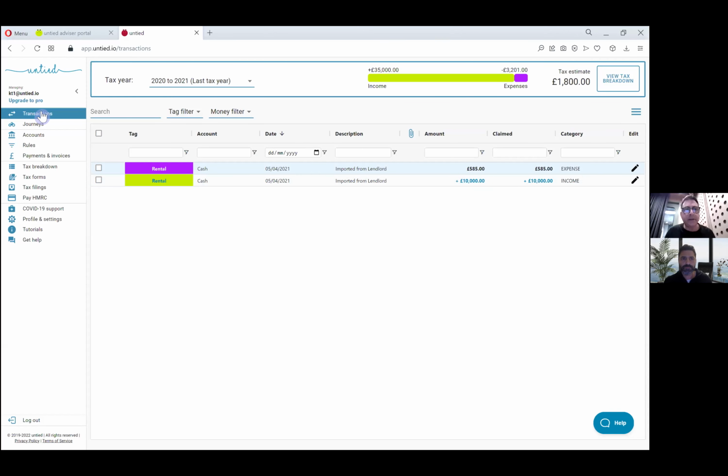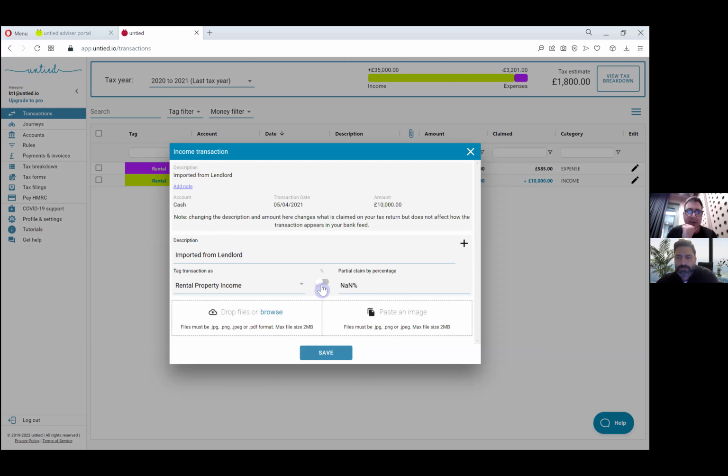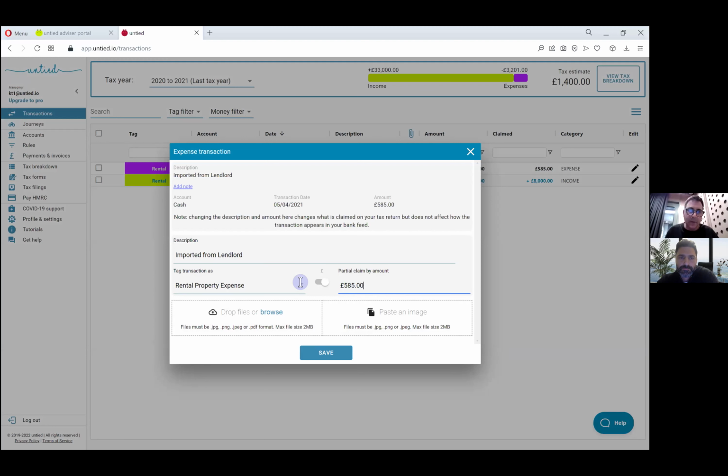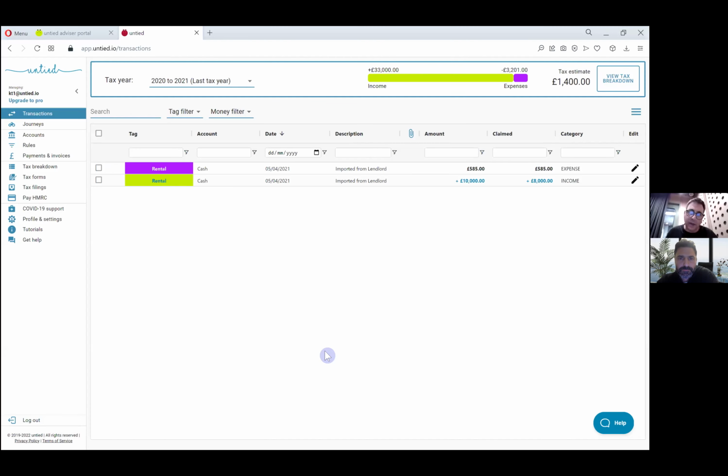So we can see that the transactions come in. It's on the transactions tab here. So let's assume that I brought this money in, and instead of me being 100% ownership of this property, I'm only 80%. I can edit it and I can change this to a partial claim by a percentage. So I'll make that 80% and I'll click save, and it's adjusted the income, and we'll do the same with the expense. In terms of the interest, you have to go in and do that as well.